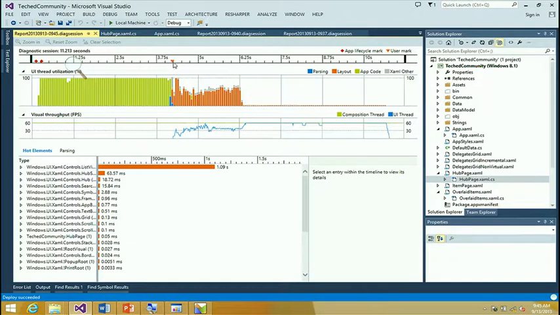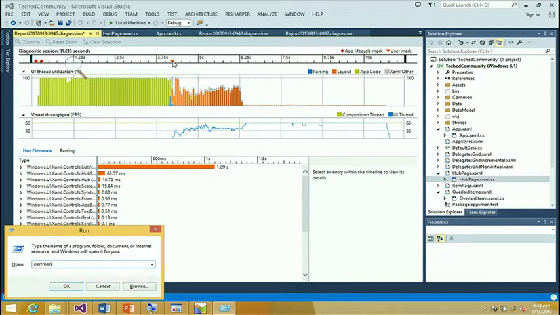So hopefully when it analyzes this, we should see some markers in here, and we didn't. So that's interesting. Okay, I think it only picks up things off the UI thread. Anyway, we've got other ways of getting this. So let's move right along.